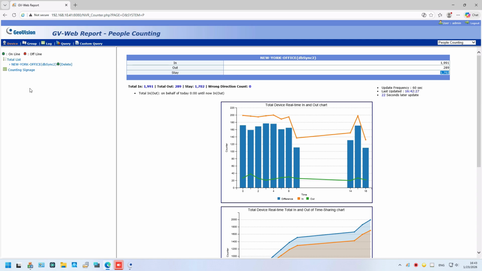The left menu provides access to device and counting functions. Total List lets you select a device to view its individual people counts, see its DBSync status, green for active, red for inactive, update daily counts every minute, and remove devices.